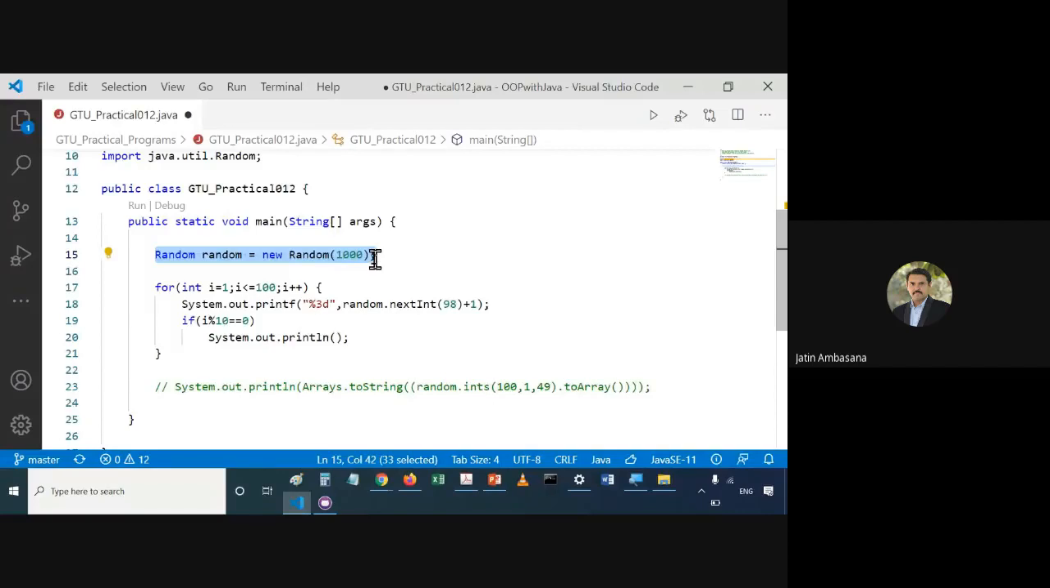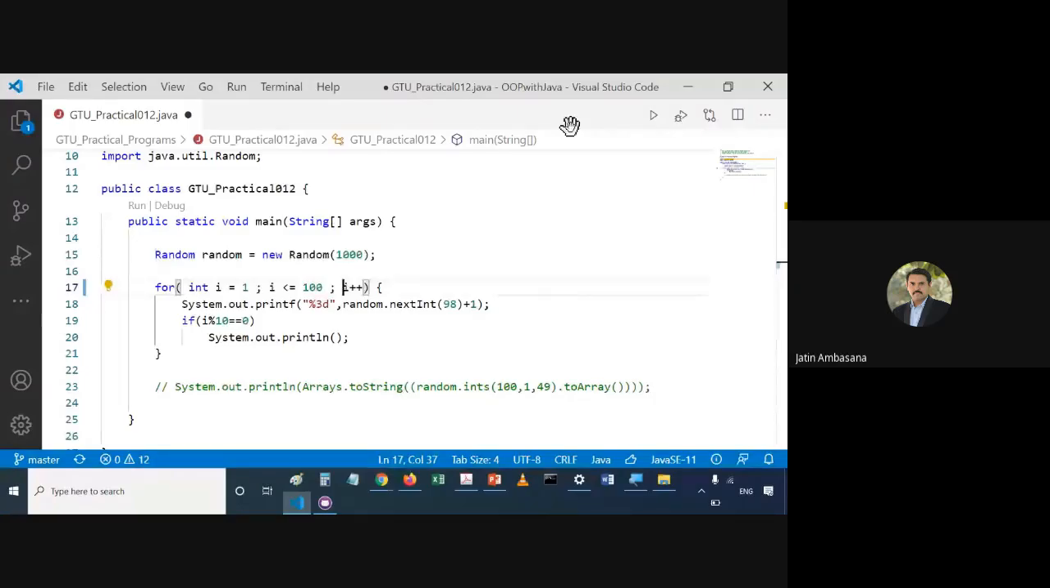Check this out. We'll be generating 100 random numbers through this loop. In each iteration we print the random number that has been generated, and we print it using a printf statement. Yes, this printf is almost similar to the printf that we use in the C programming language. And check this out. What do we print over here?